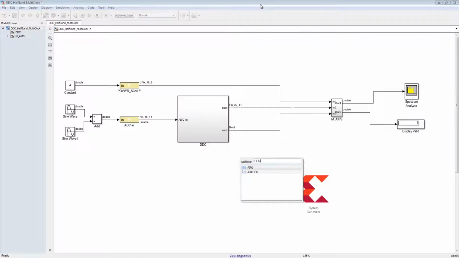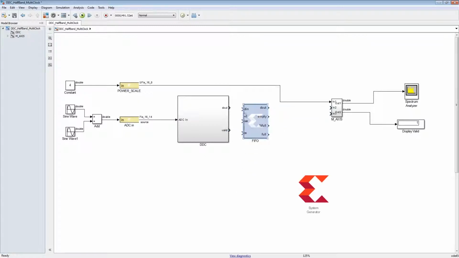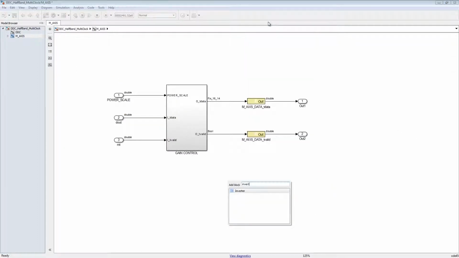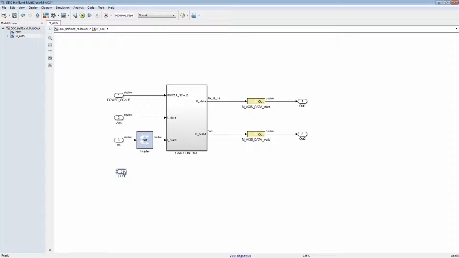A FIFO will cross the data from the DDC to the new M-axis domain. Connect the DIN and WE signals on the FIFO to the DDC outputs. Connect the DOUT and empty signals from the FIFO to the M-axis inputs. Since the empty signal is driving T-valid, we actually need to invert this in the M-axis domain. Also, we'll drive the read signal from this inverter so the FIFO will always read data and mark it valid whenever it's available.